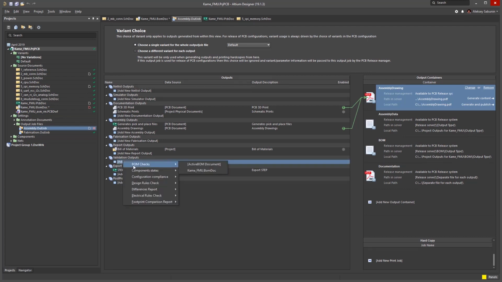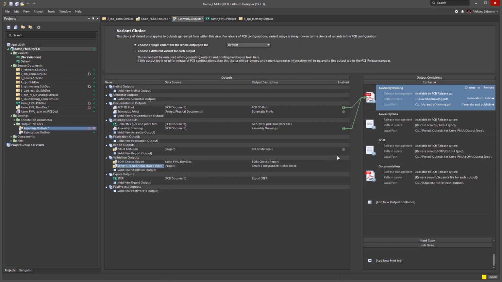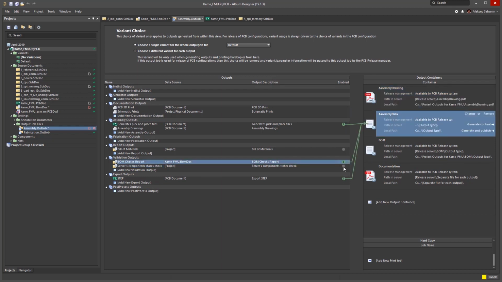By the way, you can configure the severity or disable some of the checks in the ActiveBOM document. The second check will validate my local statuses from the library. Both of them will be added to the assembly data container. Once everything is configured, we will run the project releaser tool. That will help us create the manufacturing dataset using a single click.